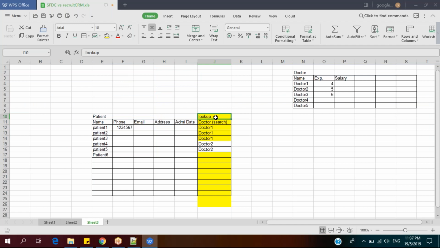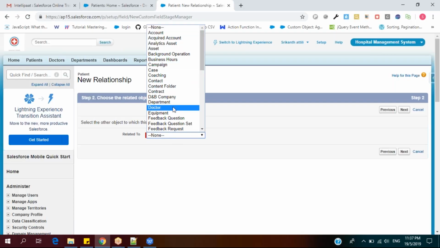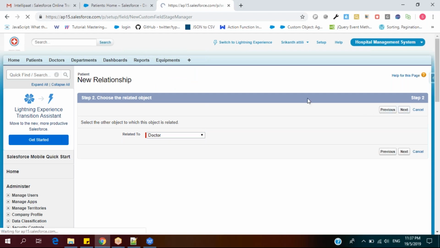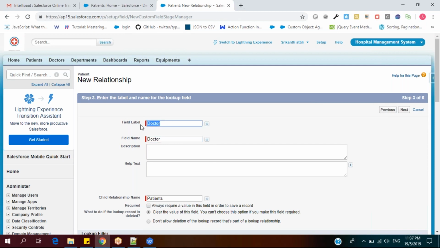Second step after choosing the lookup relationship or any kind of relationship type, it will ask you which table's data you want to look up, or which table's data you want to observe in the current patient table. So the doctor table I want to have in this column. Basically it's doctor's data. Fine. So now pick that doctor, hit on next. Then this is the label, this is the API name. Fine. Then hit on next.